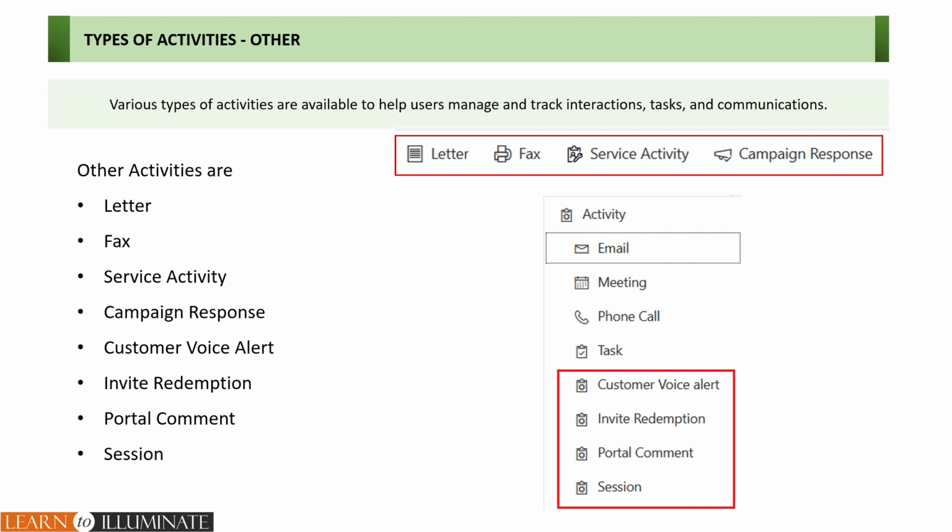So what is a letter? Letter activity captures information about physical letters sent to contacts and leads. Basically, it's a physical letter we are sending or receiving. Fax activity is similar to email, but specifically for tracking fax communication. And the service activity tracks service-related tasks, such as requests, repairs, or any other service interactions.